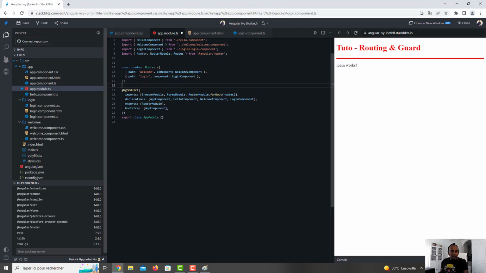Okay, just put the routes and not the router here, and it will work fine. And after, we will declare the path that we need. So we have the welcome component and also the login component. This is for the redirection, and it's the component that we will show in the container here.